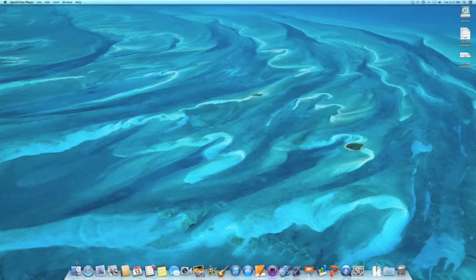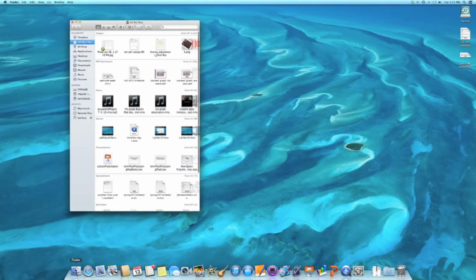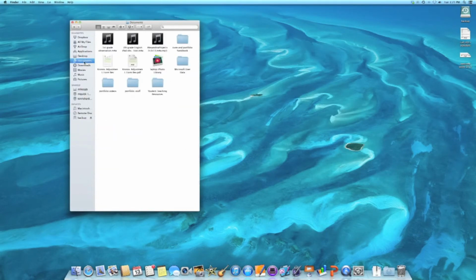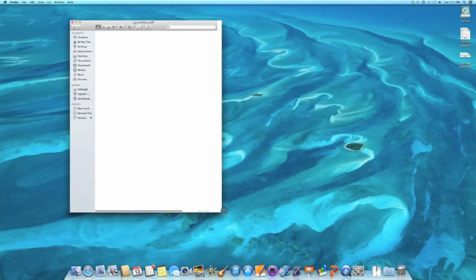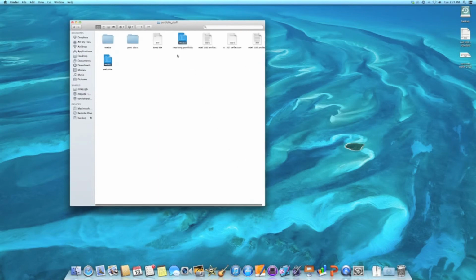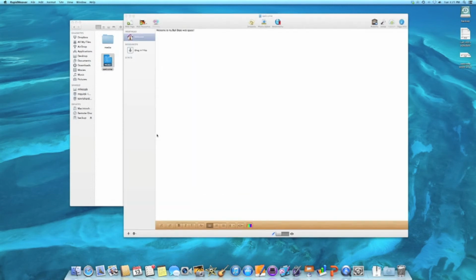So if I go to Finder right down here and I go to the documents, we should have our portfolio stuff folder, and if you double click on that you should have a couple different RapidWeaver files. And so I've got one called Welcome Page and another called My Teaching Portfolio. So let's open up our Welcome Page really fast. If you double click it, it'll open up.